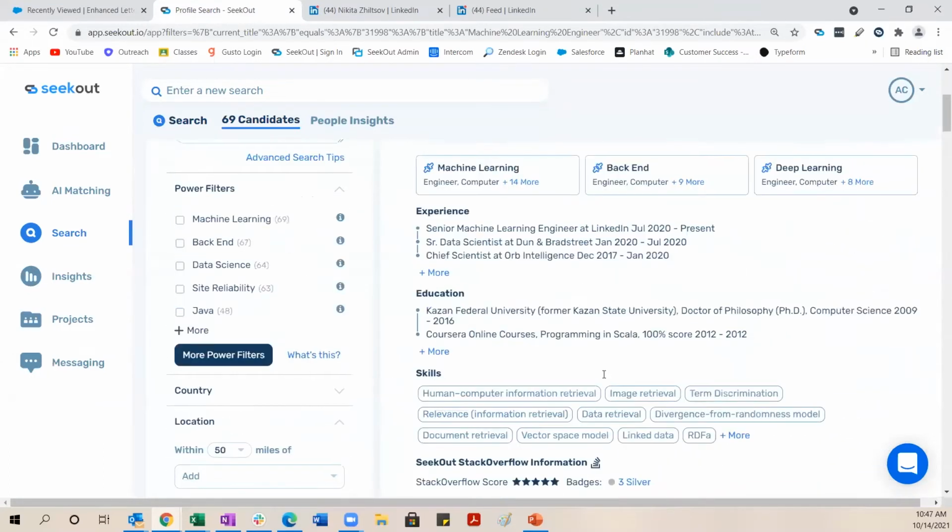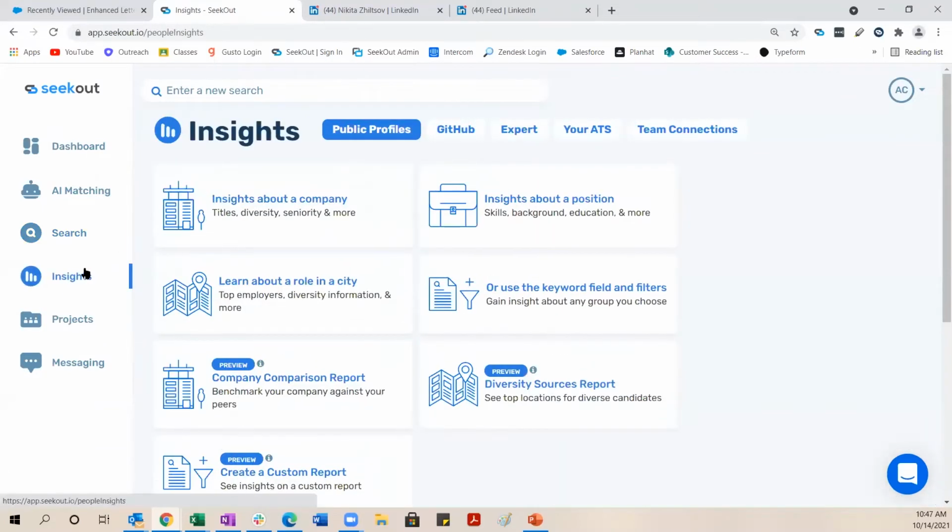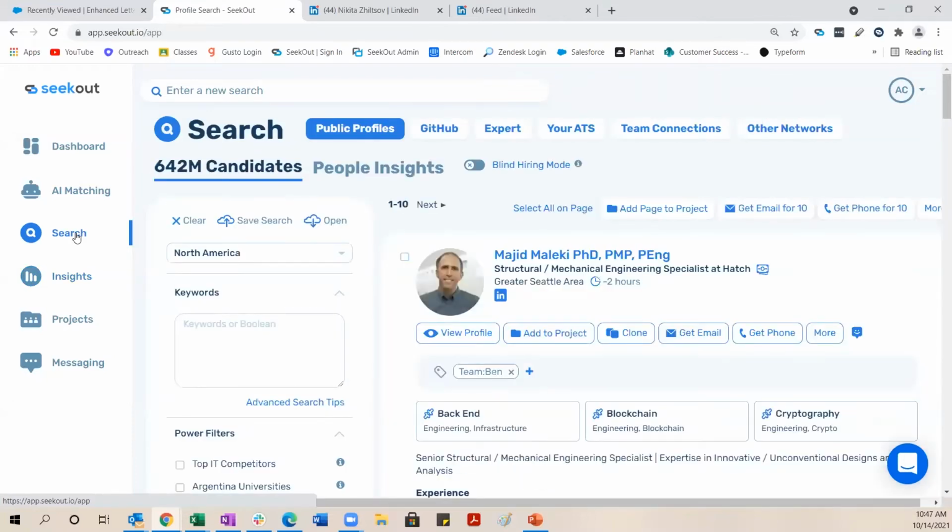Now, that is one way that we can kick off a search here in SeekOut, is by leveraging those insights reports. Another great way is to just click on that search tab here on the left-hand side, and this is going to bring you right into the direct search.